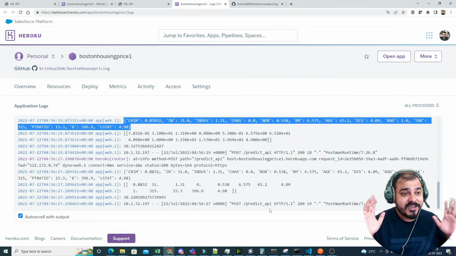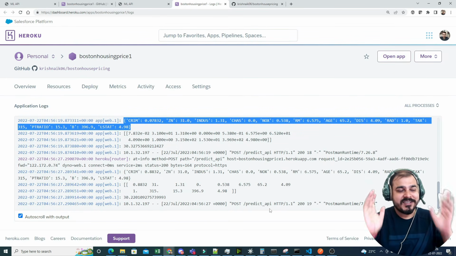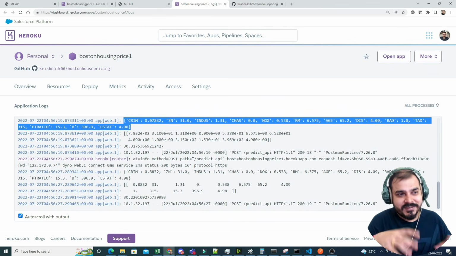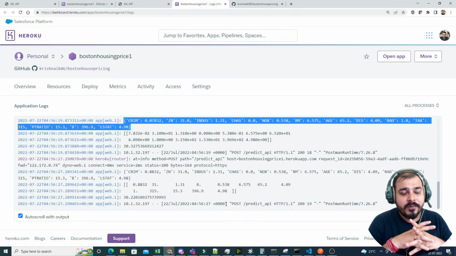So perfect. We have done the deployment. It's quite amazing. The first deployment in Heroku, the first end-to-end project, probably in our course, that we have done the deployment. Now we'll go ahead and learn about Docker, and we'll see what will be the advantages if we use Docker and if we try to do the deployment also.